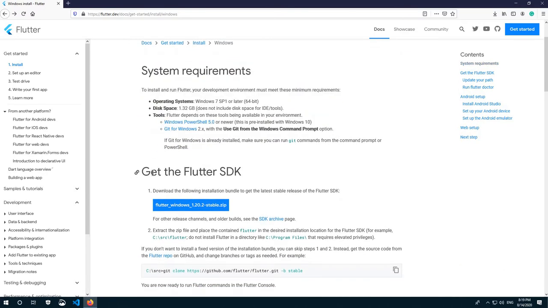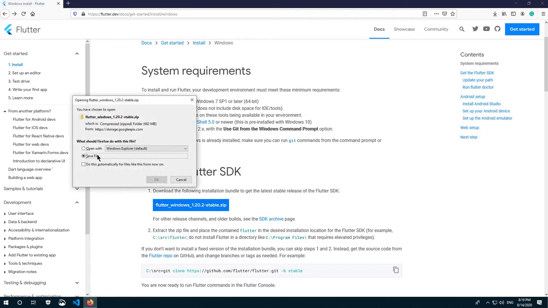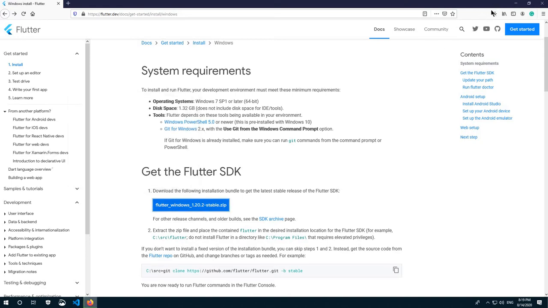Then I have matched all the system requirements. Now get the Flutter SDK by pressing that big blue button, Flutter Windows 1.20.2 stable version, and save the file. It has started downloading. Once the download completes, you have to see what they have instructed.